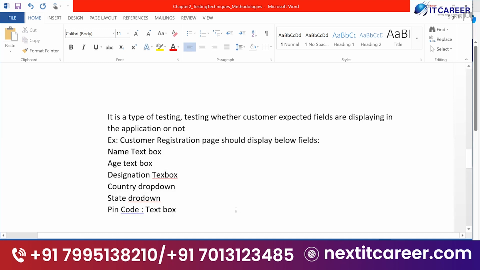Still, we have some incomplete requirement here. Can anybody guess? Based on these fields, don't think about missing fields, okay? What are the fields given by the customer? Validation. Consider these are the fields given by the customer. In these fields only, we have some missing information.